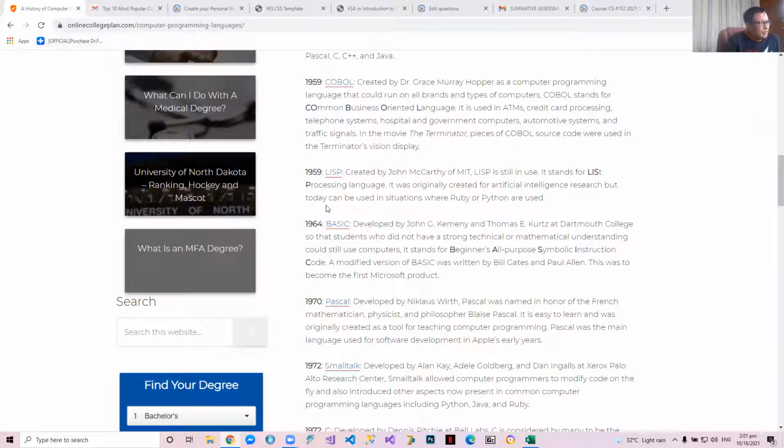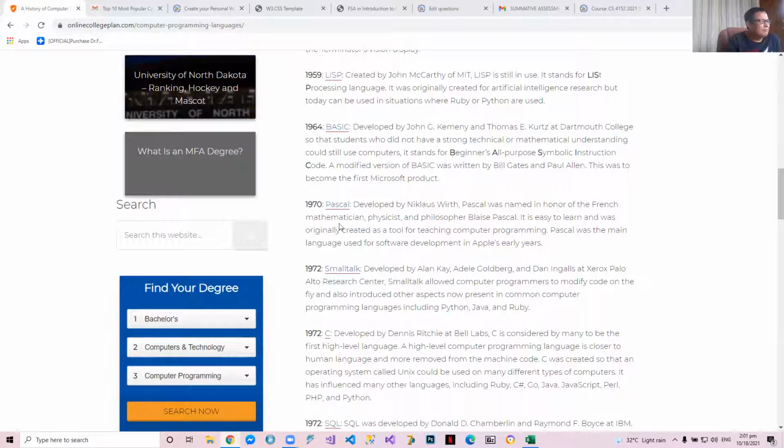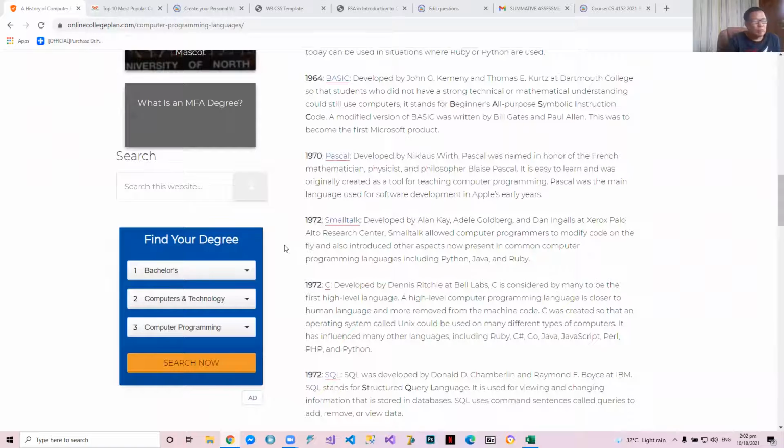In 1964, BASIC was developed by John Kemeny and Thomas Kurtz. This was the first programming language developed and sold by Microsoft itself. Modified version by Bill Gates and Paul Allen. In 1970, Pascal was written by Nicholas Wirth. It became the basis of the later object-oriented programming languages like Ada and Smalltalk. Ada and Smalltalk came just about the same time.